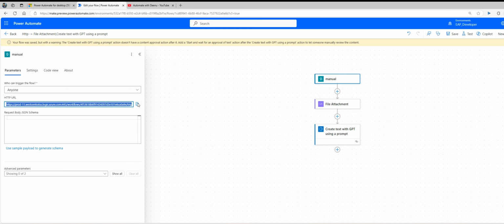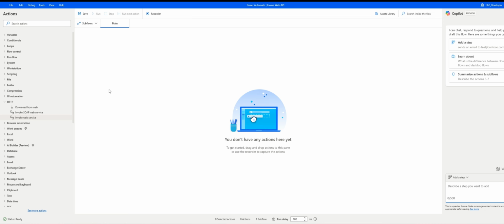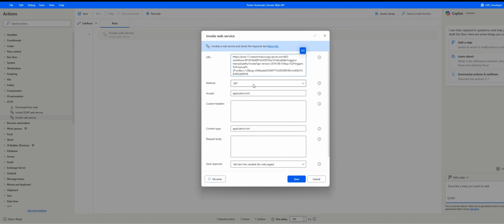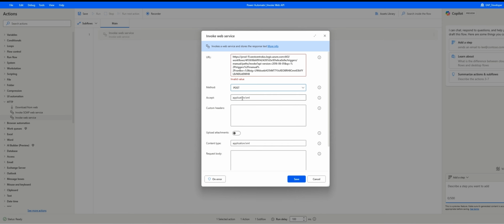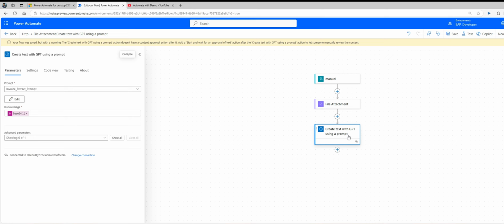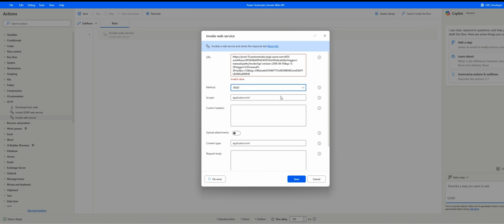So we will go ahead and develop our Power Automate desktop flow. Just drag and drop this and paste the URL here and choose the post action. Now we need to pass the attachments to this web service, right? Once we pass the attachment to this web service, it will pass that attachment data to this GPT action. Then we will get the output in the JSON format. So this is our use case.